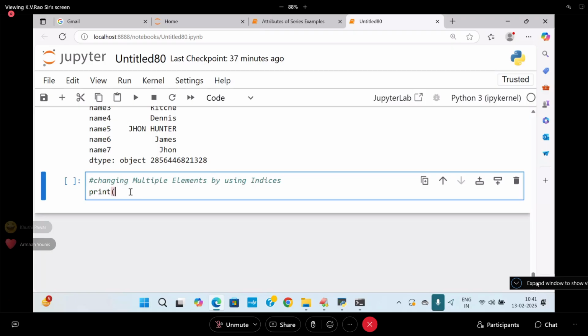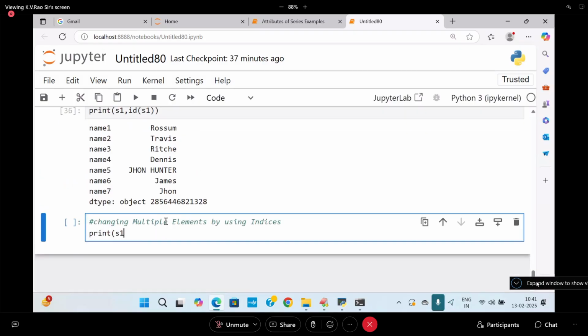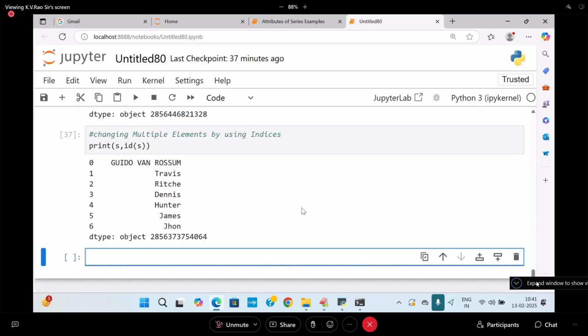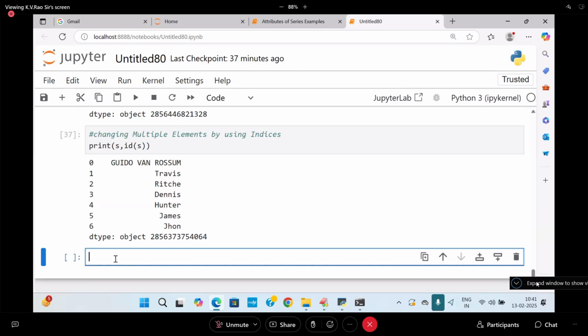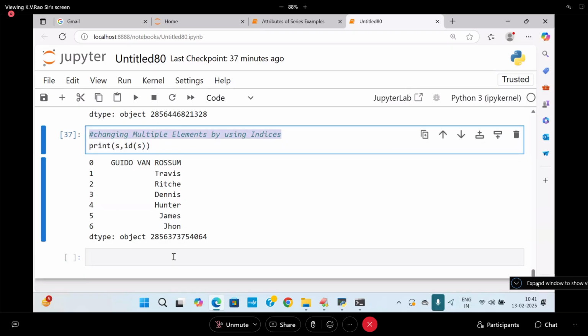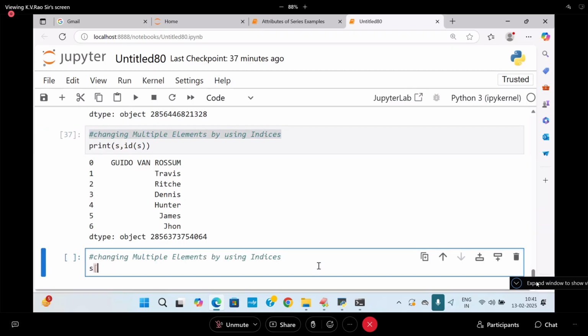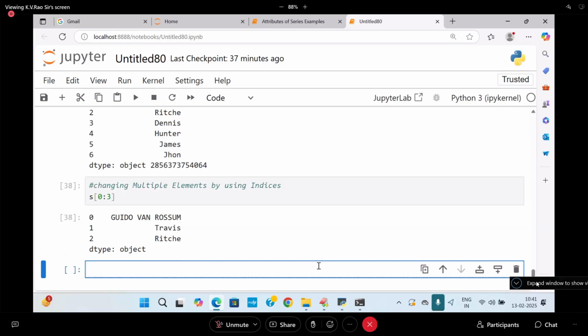Print of, I'll say, what is the next term? S1. Yes, I will take it. And ID of what? So this is my data. Now I want to change what? 0 to 3, I want to change it. So change the elements by using what? Indices. So how do you do that? S of 0 to 3, first you observe it. 0 to 3 will give you what? 0 to 3 minus 1. So how many elements do I have to take? 3 elements.